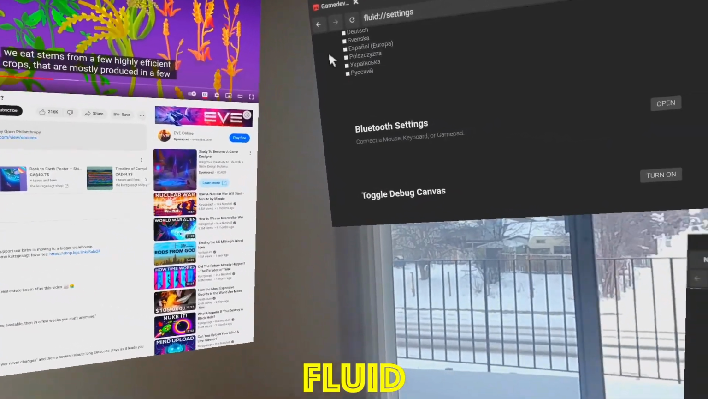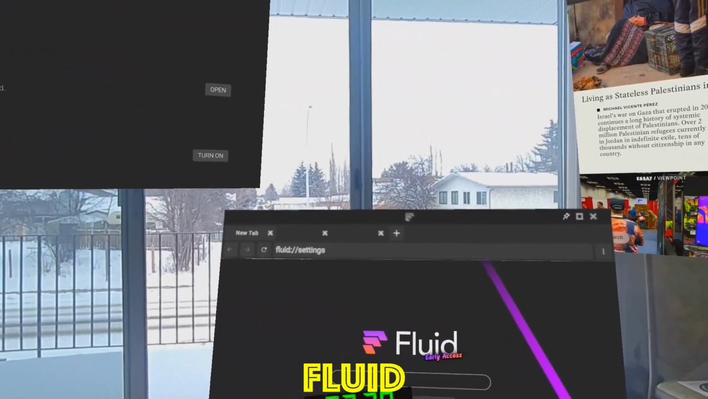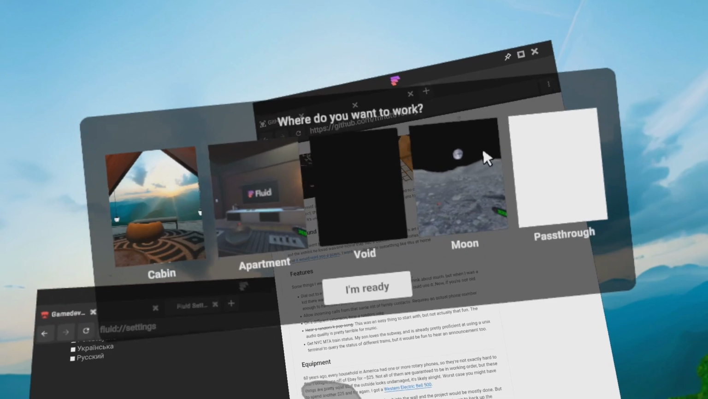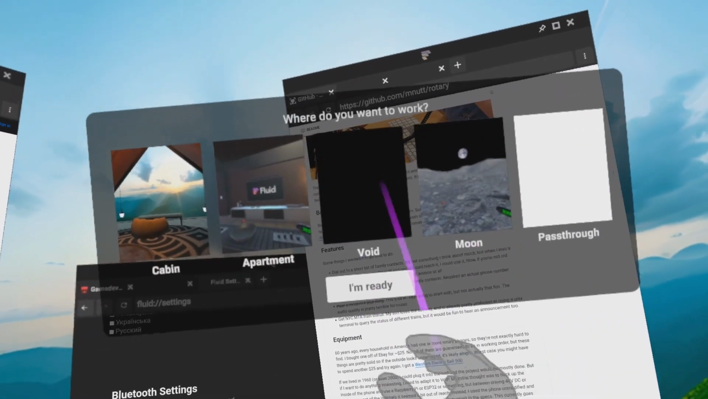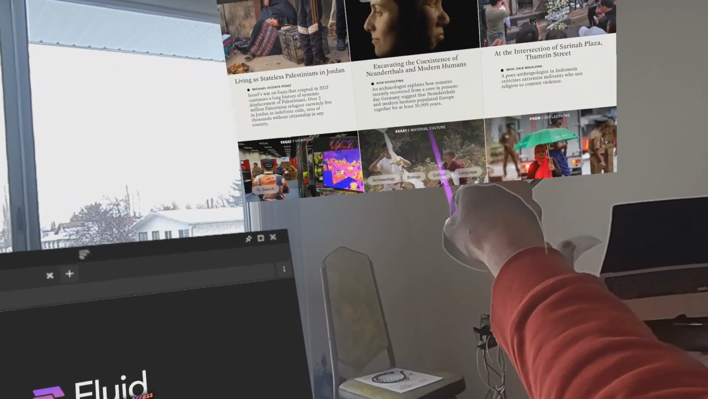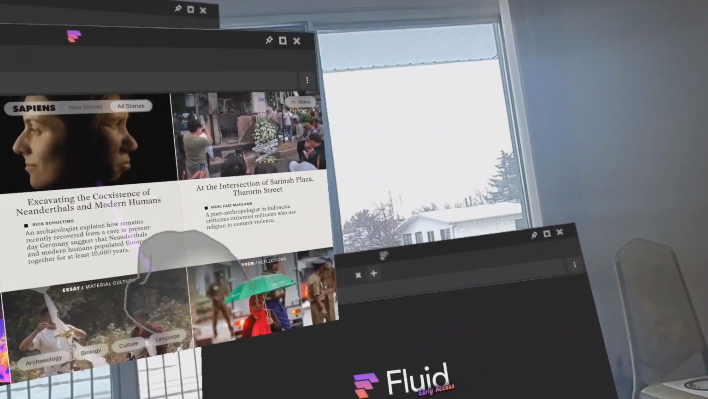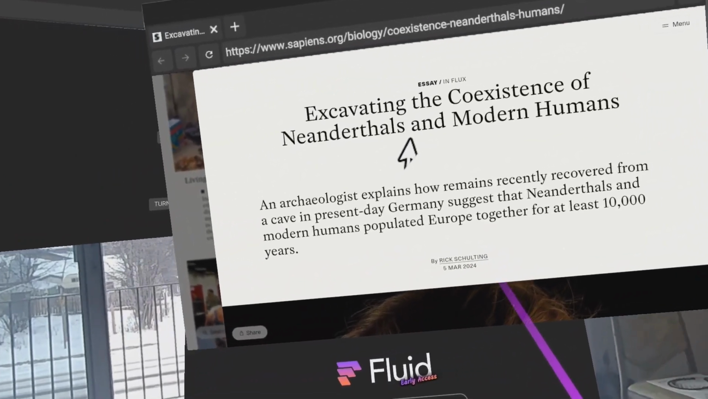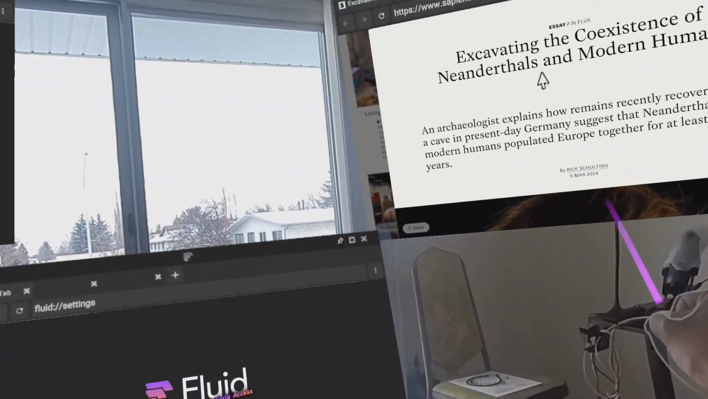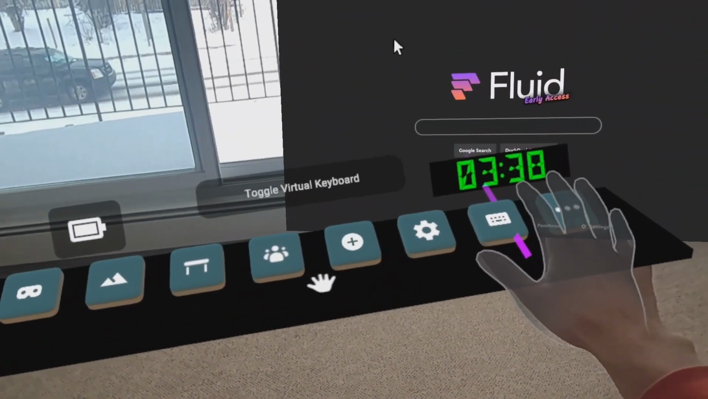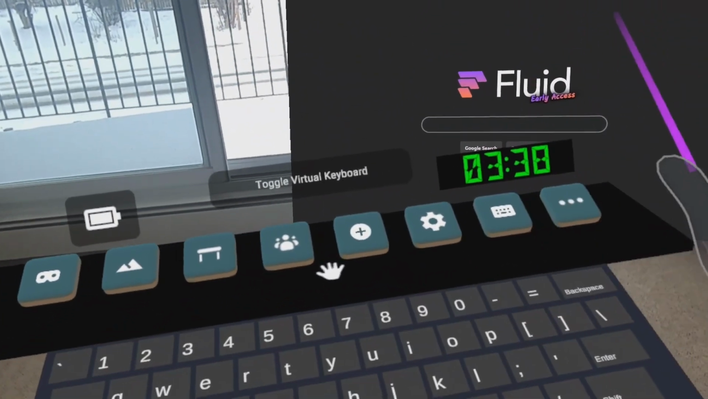In this app, you can open multiple web browser windows and place them anywhere in your room. There are different environments in which you can work, and in the latest update, you can also share your room with other people and share your browser window with them. You can connect your keyboard and mouse, and it works perfectly fine. You can actually use this app for work, and it is really good if you want to eliminate any external distractions and focus on your work.